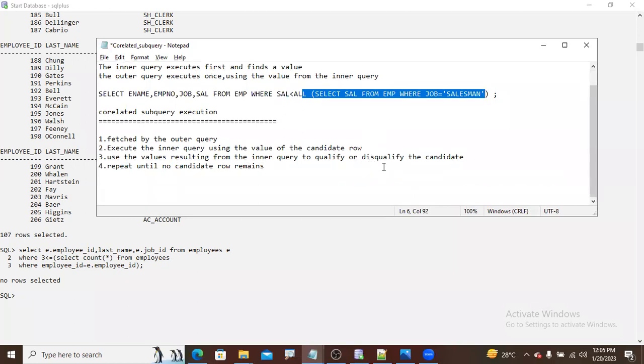So what does a correlated subquery do? Correlated subqueries are used for row by row processing. So it will execute row by row. In row by row processing, each subquery is executed once for every row. It is not like the normal subquery; it is for every row. So that is why the steps are like this: fetched by the outer query.